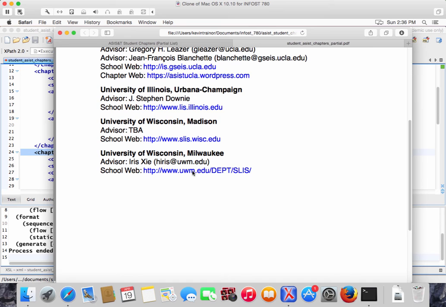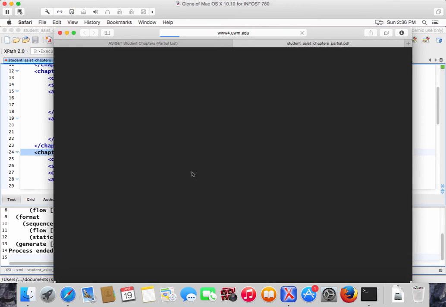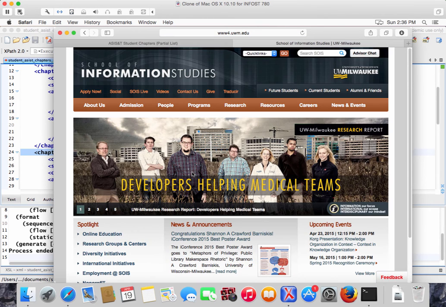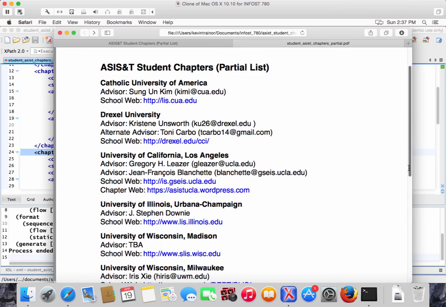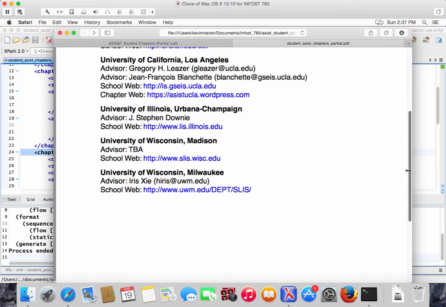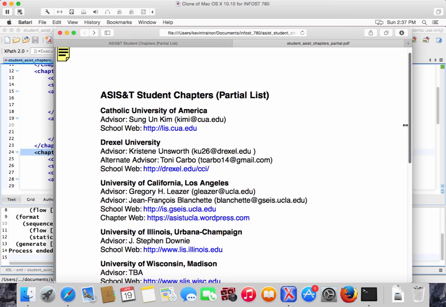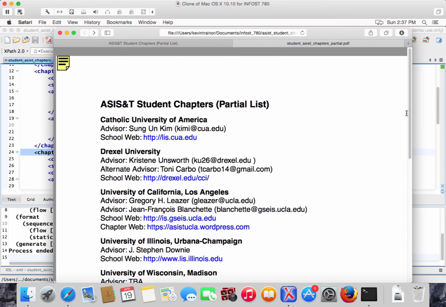And let's look, let's go to UWM, and let's click on that. And here we are, we're at the SOAS page, which is quite nice. Now, can we navigate back? Yep, we navigated back. Okay, and this is the behavior that we're getting from the default PDF application in the Mac.